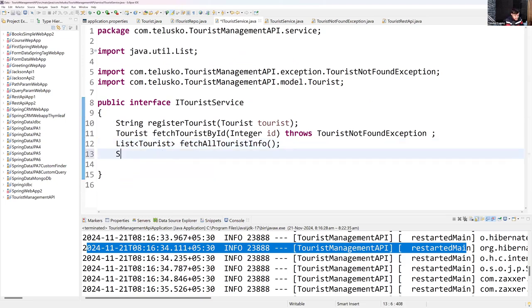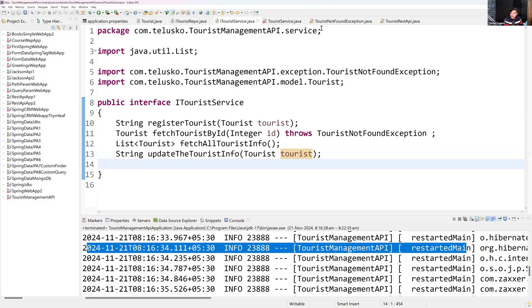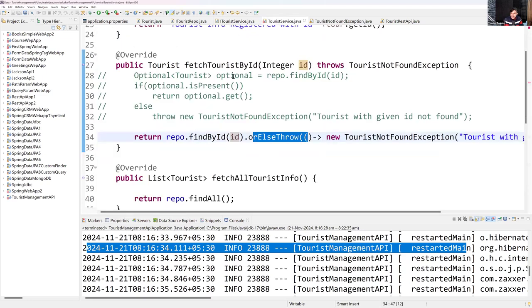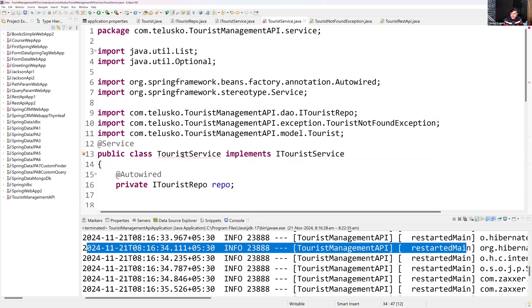I will say String type is the return type, just to give a message whether it is updated or not. I'll say here update the tourist information, wherein I would like to accept Tourist type of data. I'm accepting Tourist type of data, since the majority of the portion is what I'm going to update. I would like to go back here and implement this particular method.